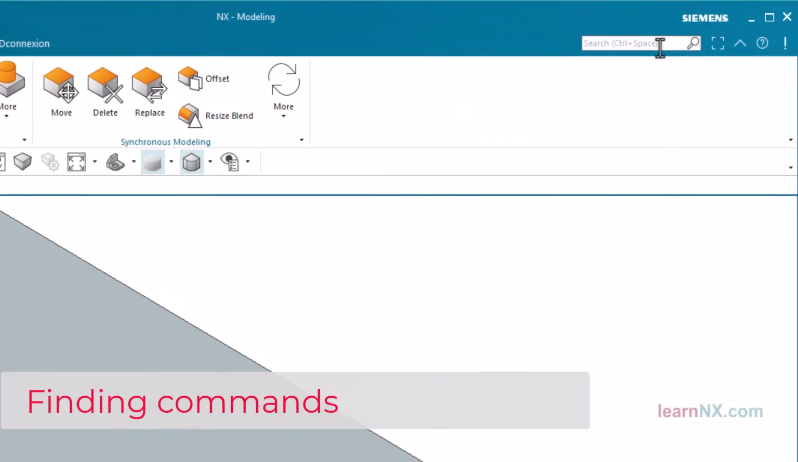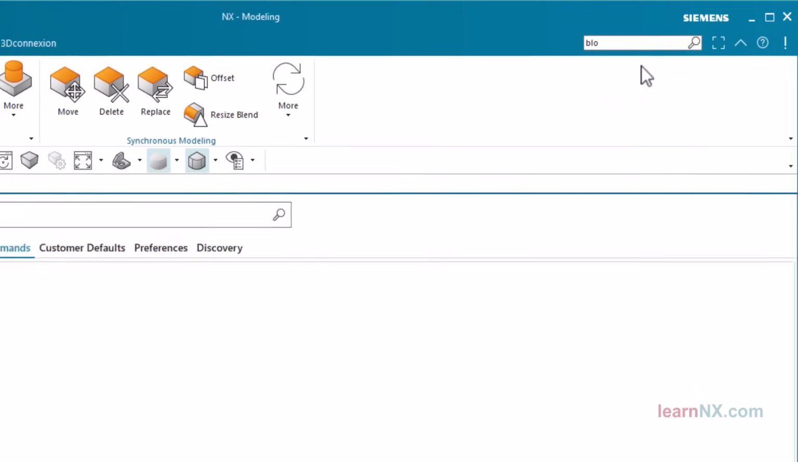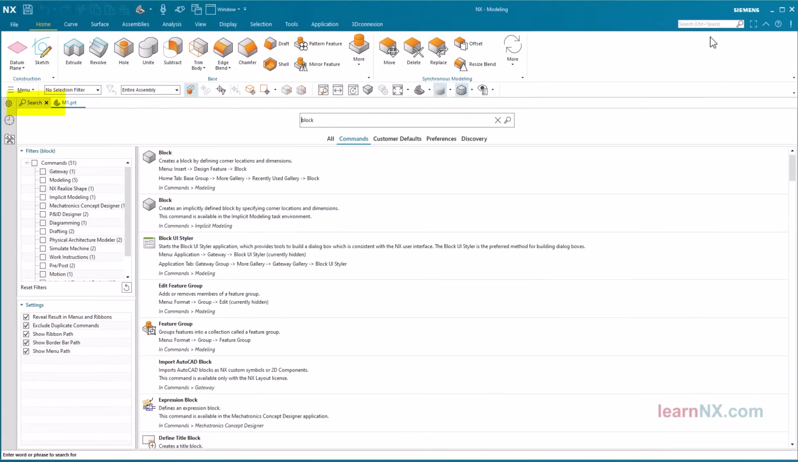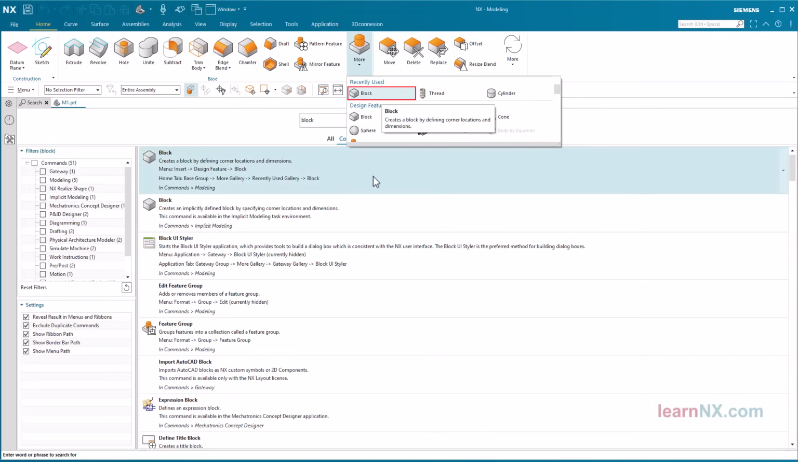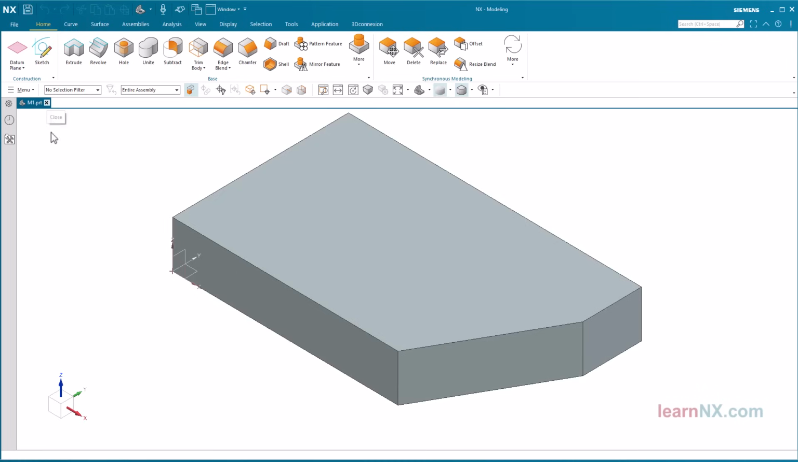Finding commands. Another thing to the end, you can search and start a command by using the search bar, for example, the block command. You can start the command directly below, and you can find more information above. Then select commands in the search window and check whether all options under settings are set. If you move the cursor over the block, NX shows the path in the ribbon bar. And here the search window can be closed again.